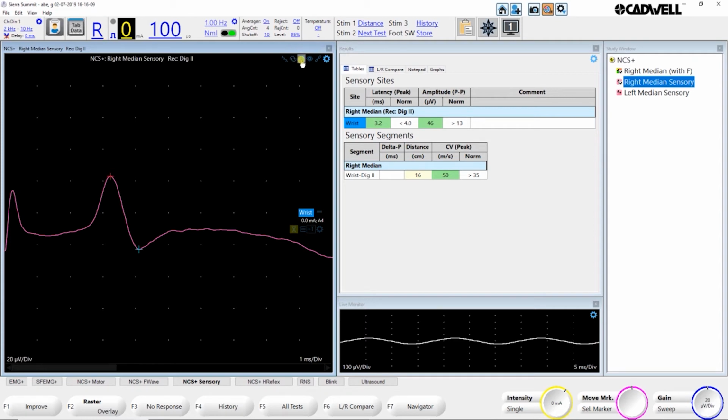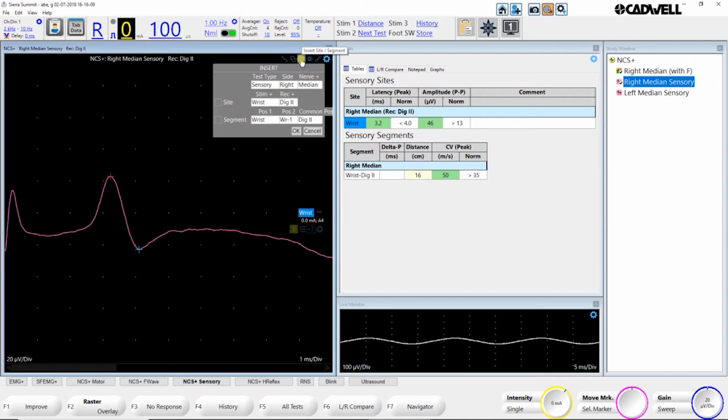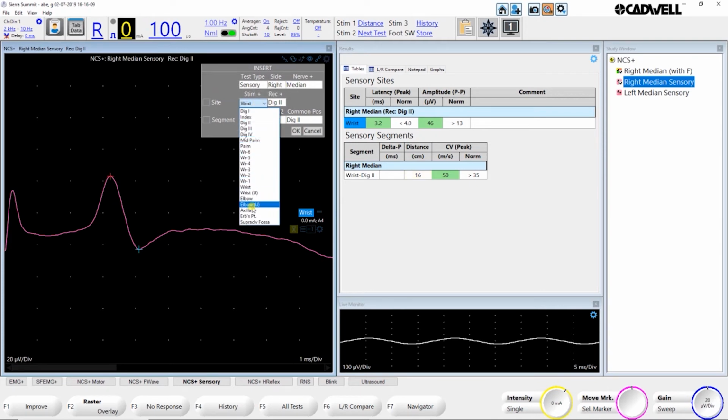Next button is insert a site. So if I want to add a site on the fly, maybe I want to do a mid forearm site for some reason, and it's not one of my hidden sites, I can just click add site, and I can say I'm going to add a stim site, pick the site I want to add. If it's not on this list, all I have to do is click the stim plus and type in whatever site I want.